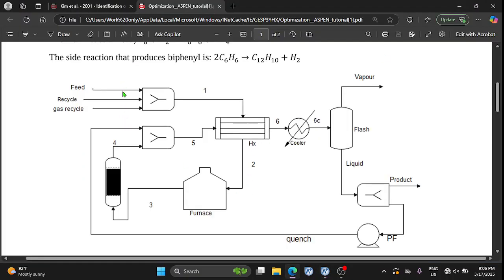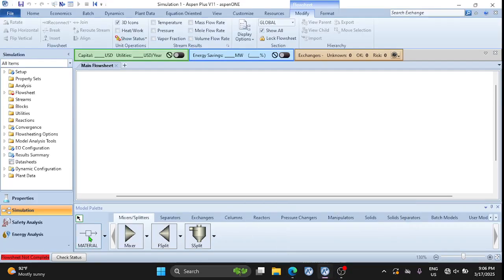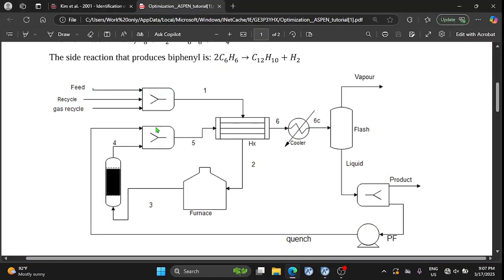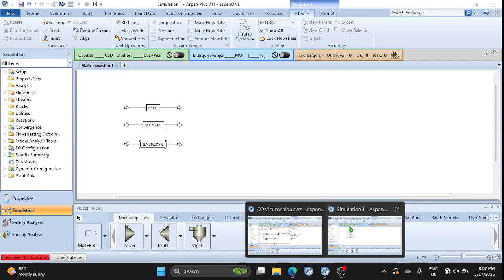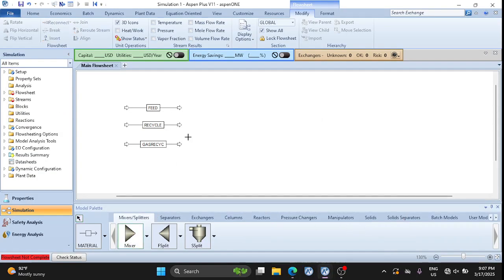But we'll just specify these 3 streams and then feed it into the mixer. So let's do that. I'll have 3 streams here. So this will be 1, 2, and then 3. I can call this one feed, this one the recycle, and then this one can be the gas recycle. Now from the question, they were all going into a mixer and then they came out. So we'll add the mixer to it and then we will specify all the streams. So we have a mixer down here.